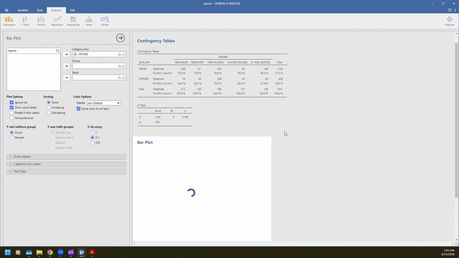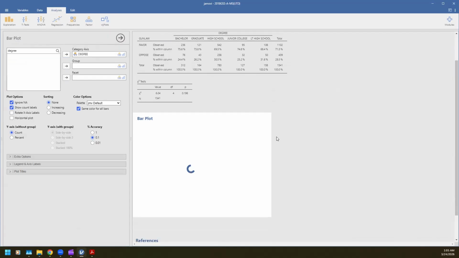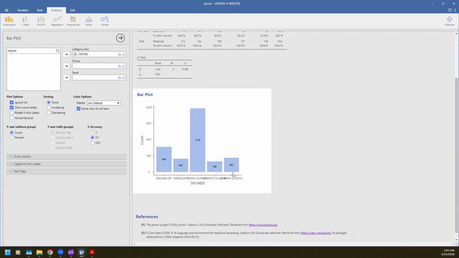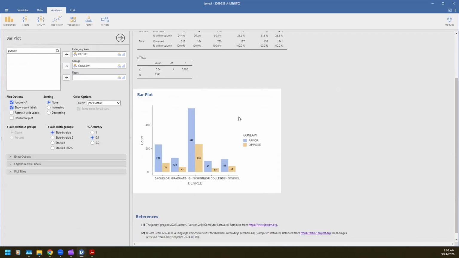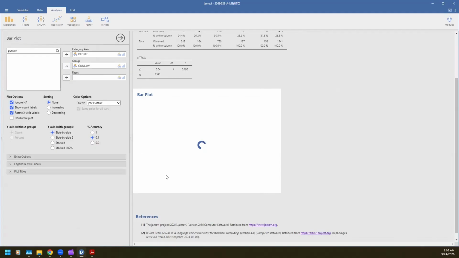If I click on this already and let it run for a second, it actually looks like a regular bar plot, but now I'm going to add one more element. I'm going to add this group element, and I'm going to look now for gun law. Gun law is now going to get applied to the group. And this is our side-by-side bar graph. Remember, I need to click on rotate x-axis labels. By doing that, I can actually read these things nicely, and that comes in handy.